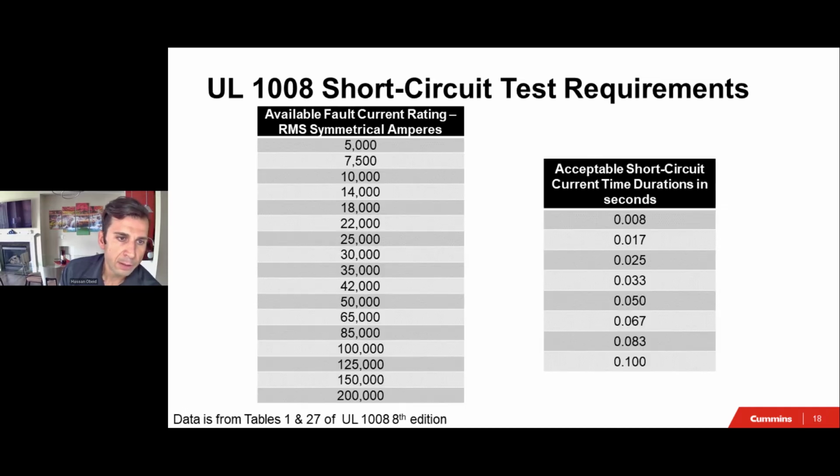And the available fault currents that UL 1008 requires the manufacturer to test to, they list those numbers. So you can choose any one of those numbers: 5,000, 35,000, 42,000, 200,000 amps. And so a manufacturer can't just go and say, all right, well, I want to publish on my label that the transfer switch can meet, let's just go 37,500 volts. No, amps. It has to be one of those numbers listed in here.